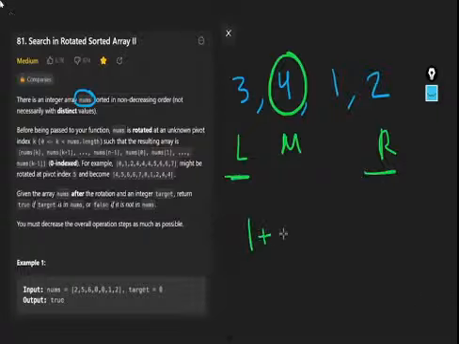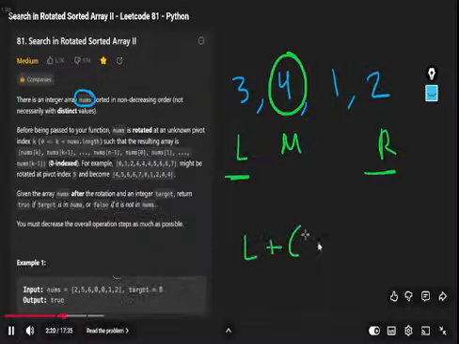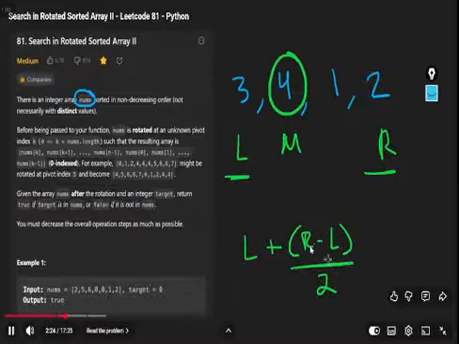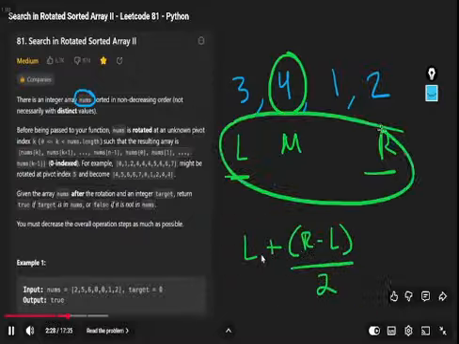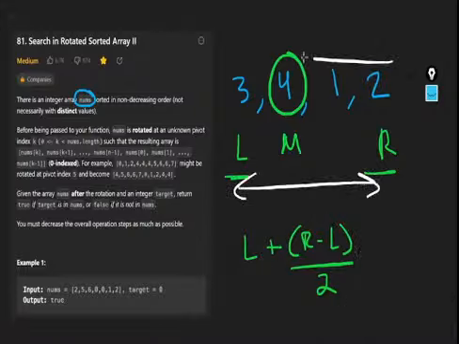Now I mentioned in the problem we solved the other day that if you take left and right, add them together, that can potentially overflow before you're even able to divide it by 2. So another way to calculate this is to take left plus right minus left, and divide that part by 2. Now why does this work? Well, think about it. We have a picture this time, so it's a little bit easier to understand. What we're doing here, taking the difference between them. Basically, we're taking the length of this subarray and dividing it by 2.